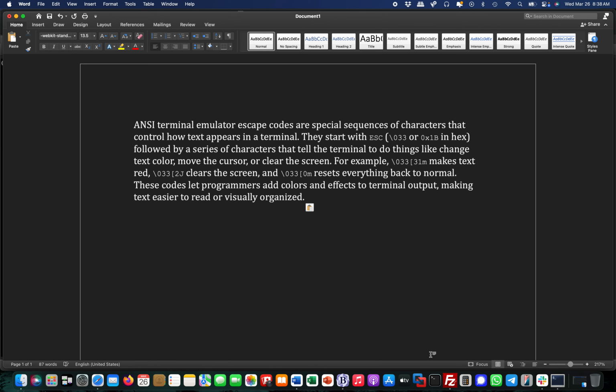Hello everyone, this is Martin, and today I want to show you another prompt injection attack against LLMs, this time specifically talking about ANSI terminal emulator escape codes. So I tried to put this together here in one single word, but practically these ANSI escape codes are just like a sequence of characters, right?